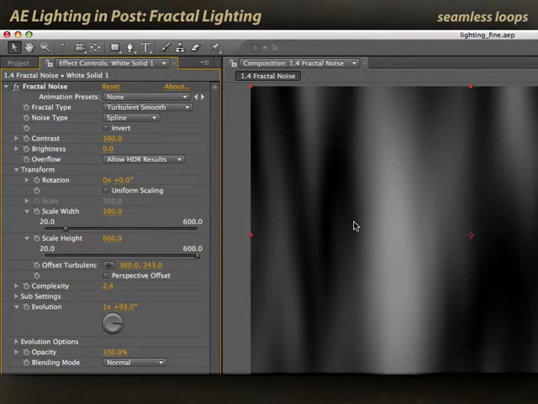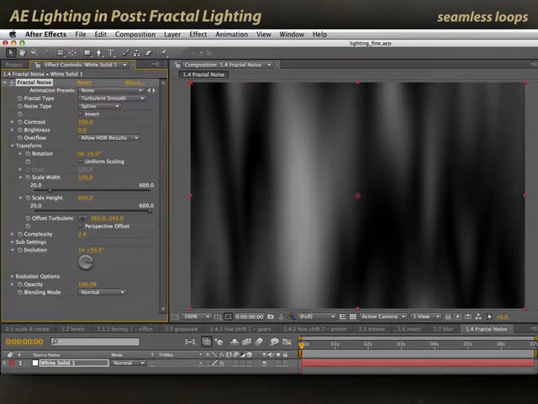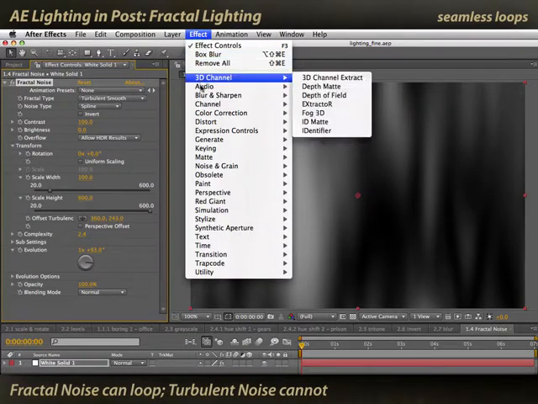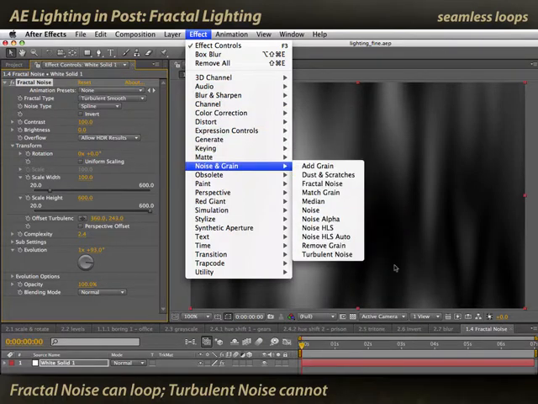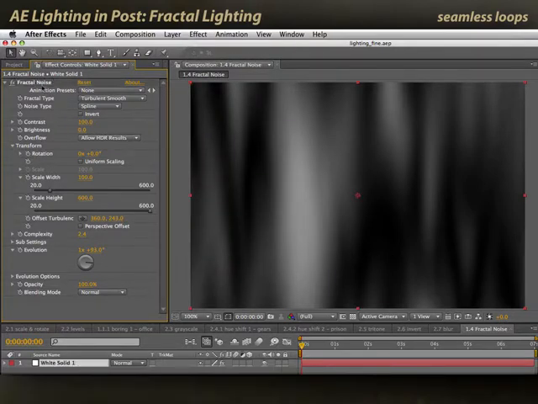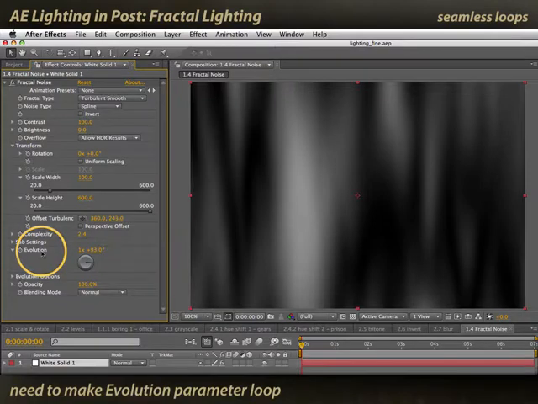Now the last part of creating your own footage using Fractal Noise is creating your own seamless background loop using this effect. And by the way, you do need to use the Fractal Noise effect. You cannot use noise and grain turbulent noise because it does not have this feature that I'm about to show you. Use Fractal Noise. To make Fractal Noise a seamless loop that you can render out and then treat as any piece of footage in any other program later on, you need to make its evolution loop seamlessly.